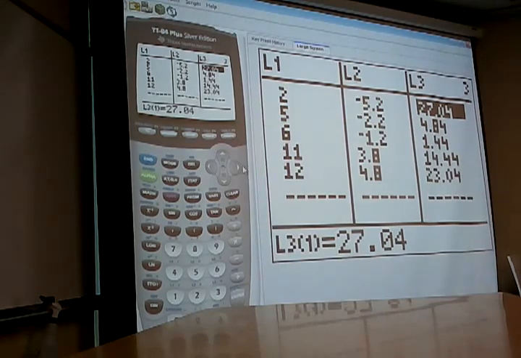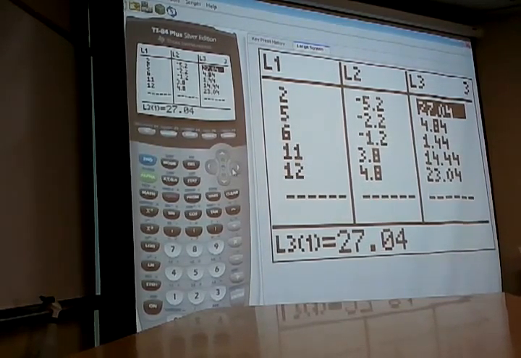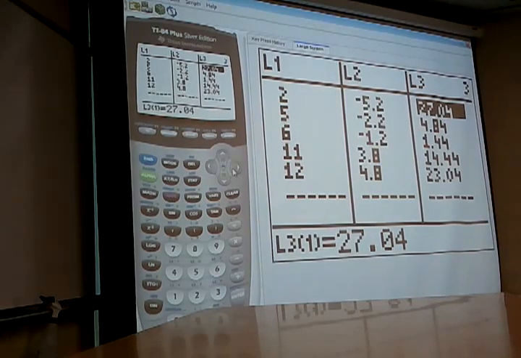My thing keeps saying error and quit, like it's not letting me go to the next L2. I put L2 minus 74. No, you have to go up to L2. Now it's L1 minus 7.2.